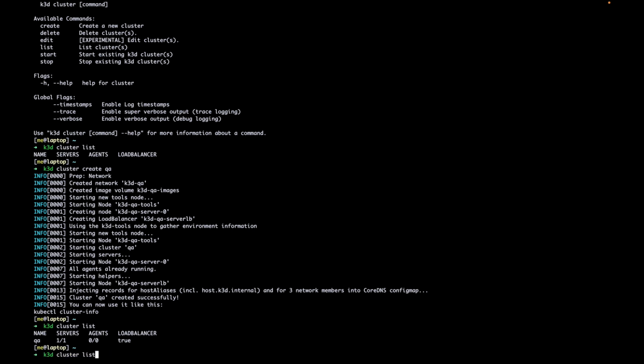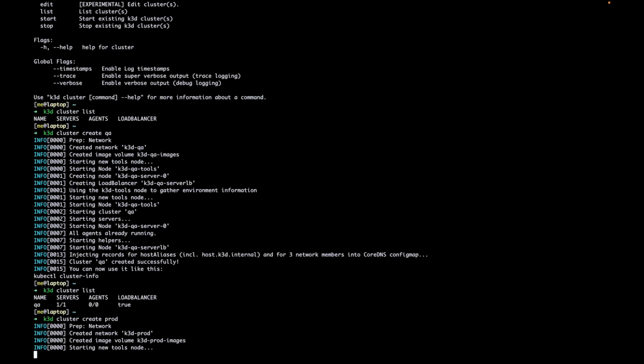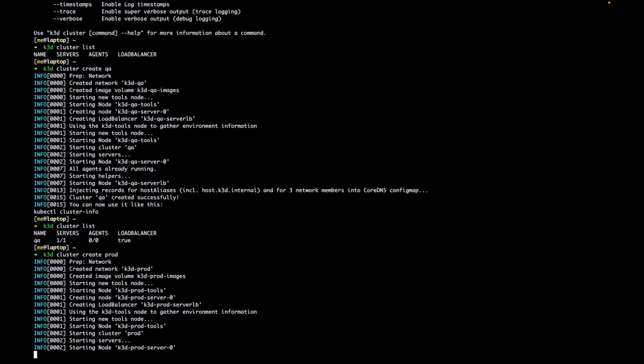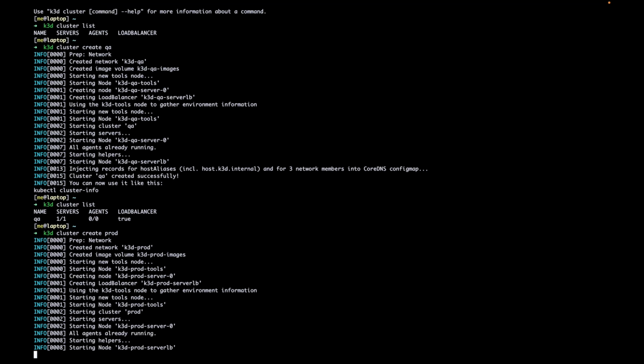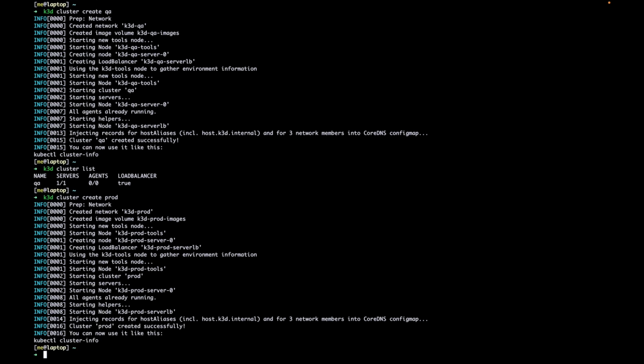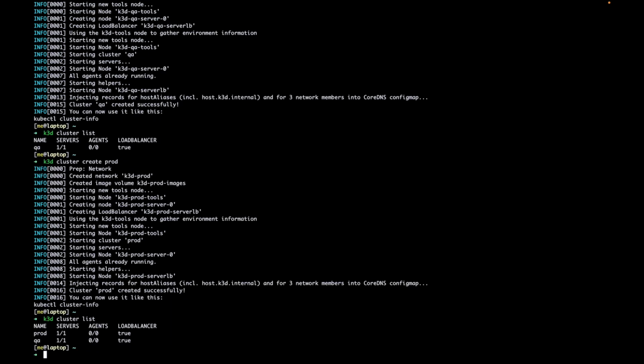So let's go ahead and create a prod cluster, so we've got multiple clusters to work with later on. We're starting nodes. We're starting our last node here. And we're done. So k3d cluster list now will show me my prod and my QA clusters.